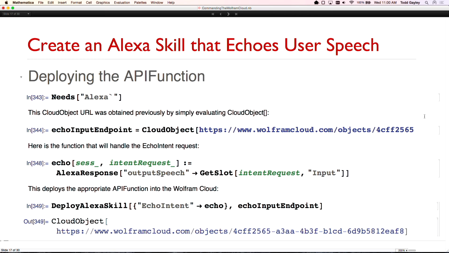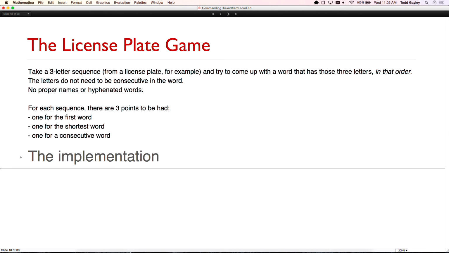So what's the first thing that anyone does when they start developing an application? You build a game, right? So let's play a game. The license plate game. The point is that this works great in New York State where I grew up because almost every car had a 3-letter sequence in its license plate. So you're driving along, you're bored, a car goes by, you get the 3-letter sequence from the license plate, and the idea is to come up with words that have those 3 letters in exactly that order. They don't have to be consecutive in the word, but they have to be in that order. There's 3 points to be had for each license plate. 1 point for the first person to come up with the word, 1 point for the person who comes up with the shortest word, and there's another point for a word that has the letters consecutively.